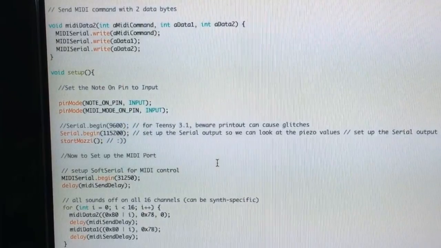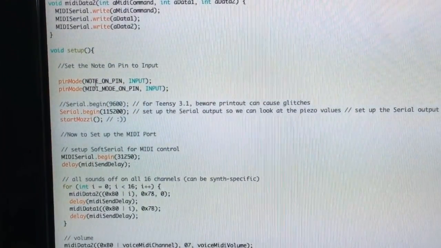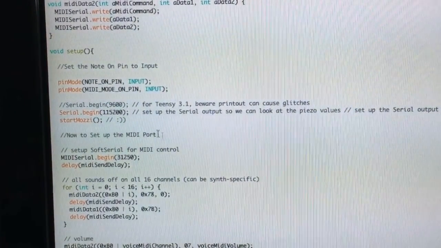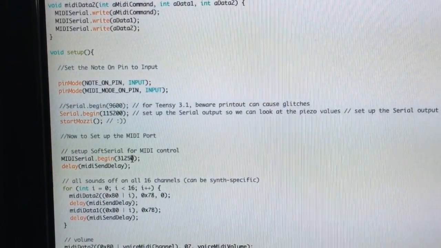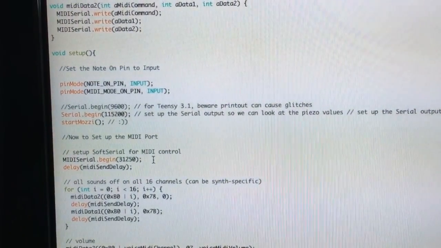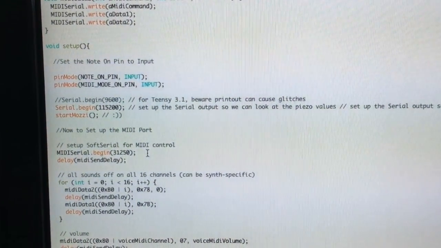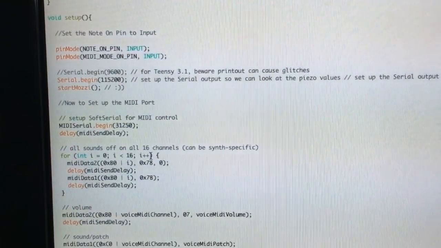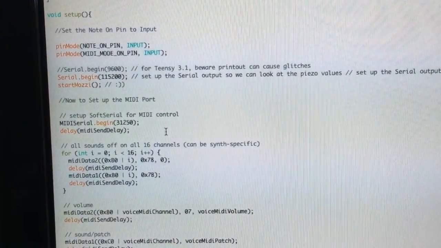We now have a void setup, set up just as normal. Notice we've got note on pin, we've also got MIDI note on pin there for you. And we have our MIDI serial. Now that is the speed that MIDI sends. Okay, so it's 31,250 is the actual value. That's the number of bits per second that MIDI actually sends everything out. So as long as you don't play faster than that, you should be okay. We've got a little delay there, so we can obviously play with that. That's constantly set up beforehand.